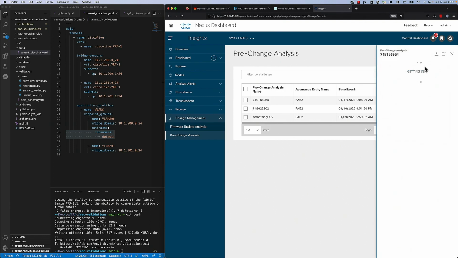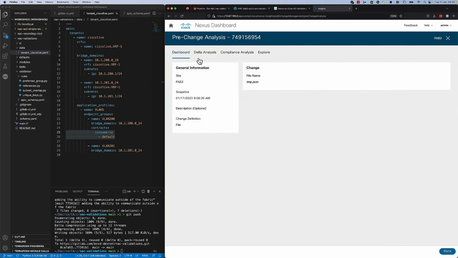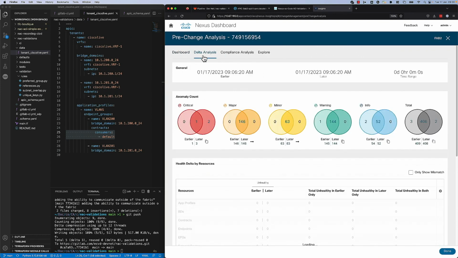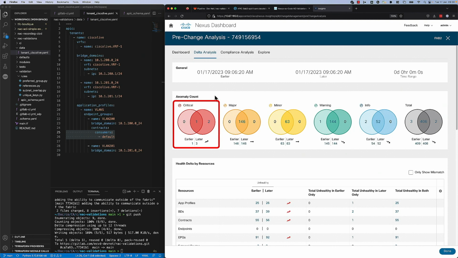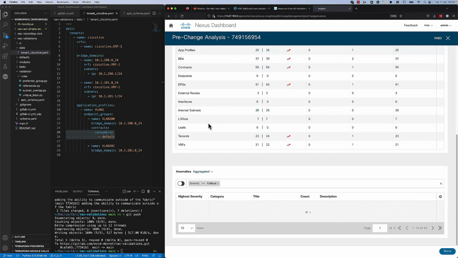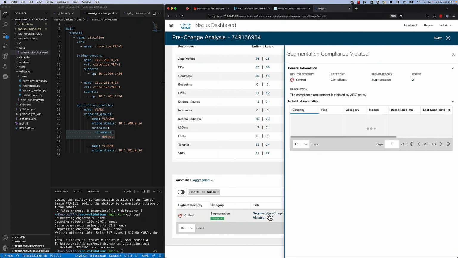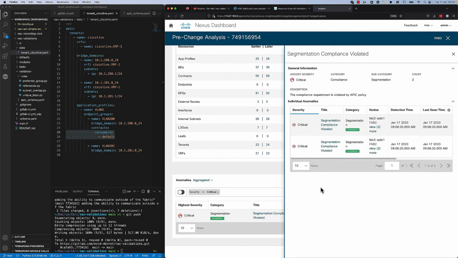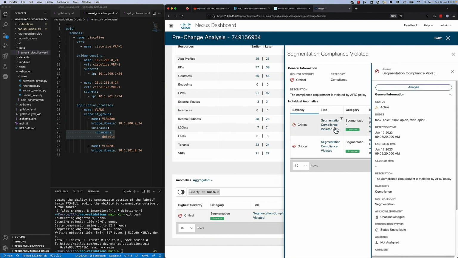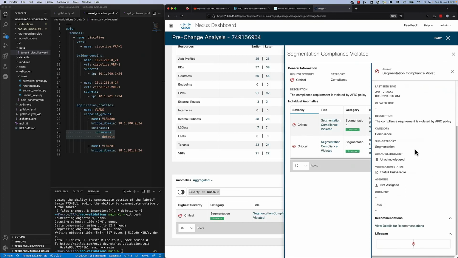So here you can see that there's a pipeline that got created. And if I expand that and go to the analysis, you can get a Venn diagram that shows you the delta between the current state, what's same in both states, and then what's seen only in the new state, right? Which is what you care about when you do pre-change validation. So what we can see here is that we're violating our own segmentation rule. So we want to abort this change and give that back to our pipeline.